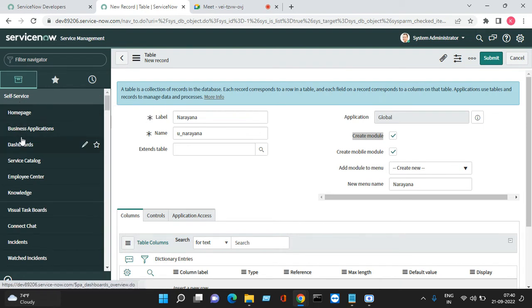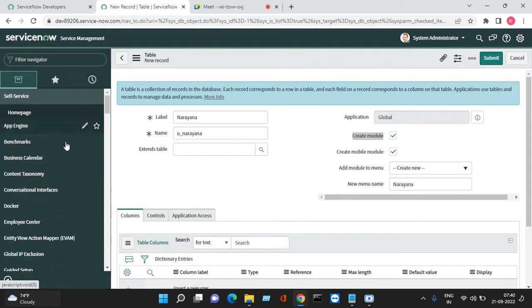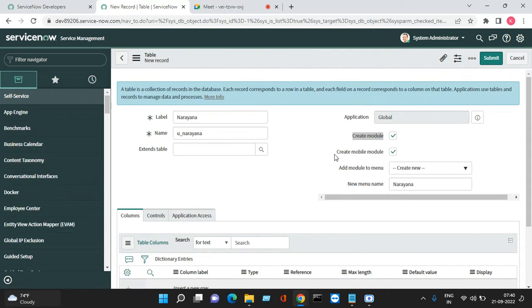Next, create a module. A module is nothing but, in the self service, we have a home page, business application, dashboard. These are all called modules. So if you want to create a module, we can use the same option. And if you want to create a mobile module, we can use the same thing.